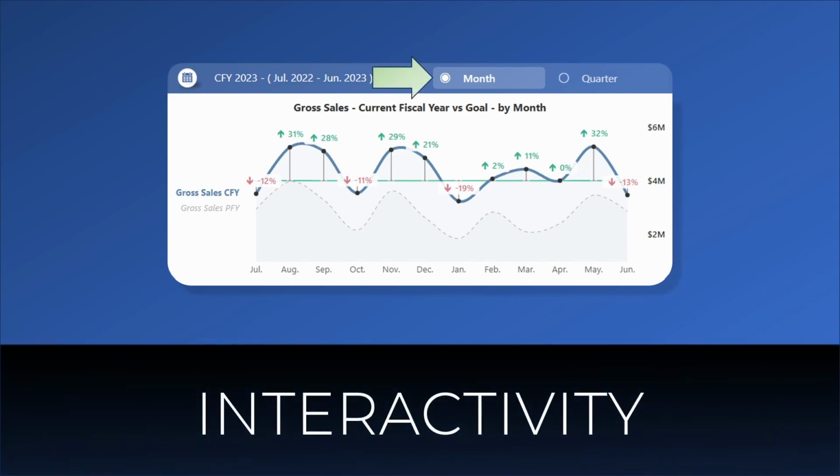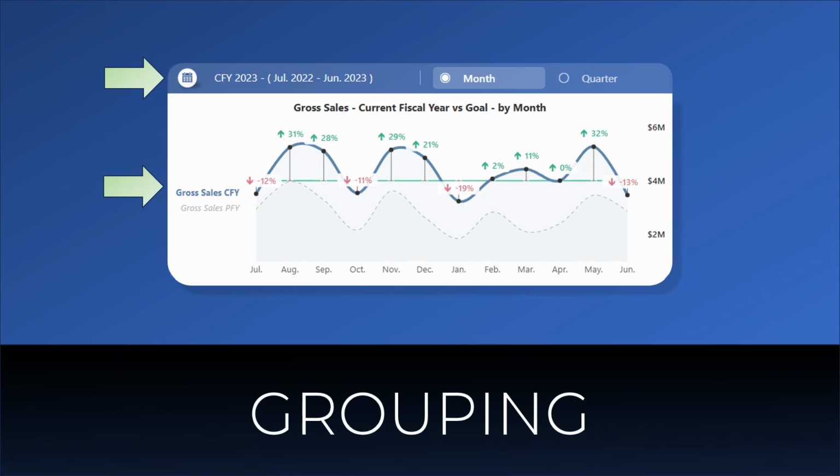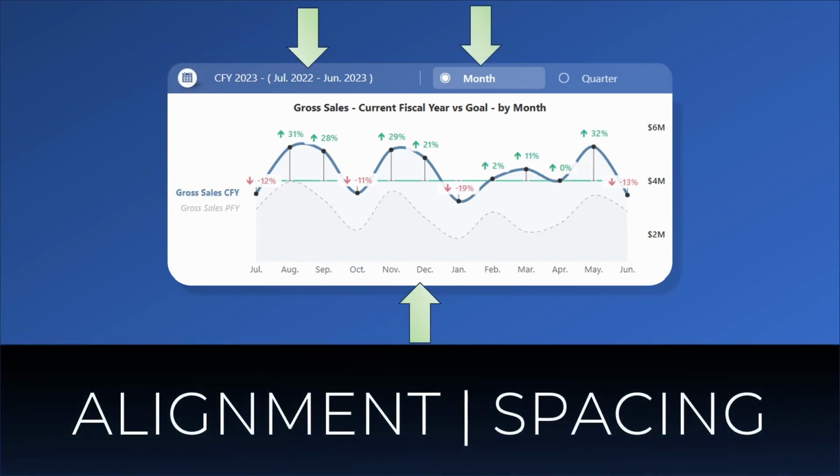We're providing interactivity with the field parameter slicer, which encourages exploration and engagement. By creating this header within the line chart background, we were able to make it clear that the slicer and the period label are part of this line chart group, and therefore they belong together. We took the time to set up our padding. We also aligned our elements, such as within our header.